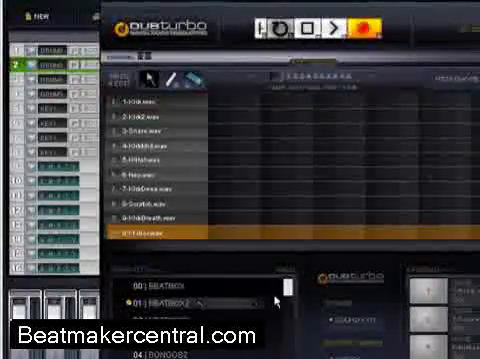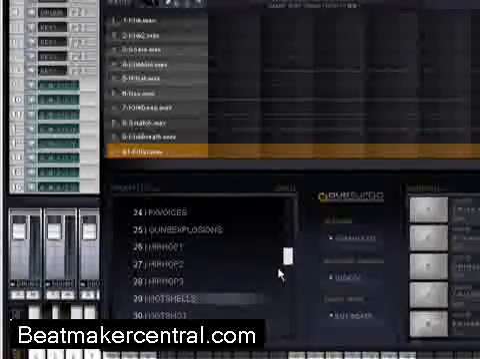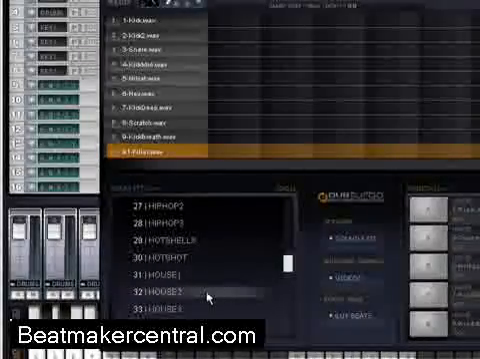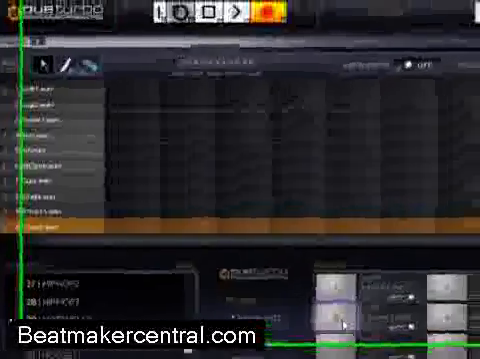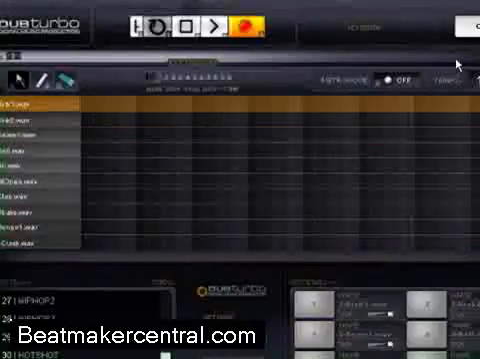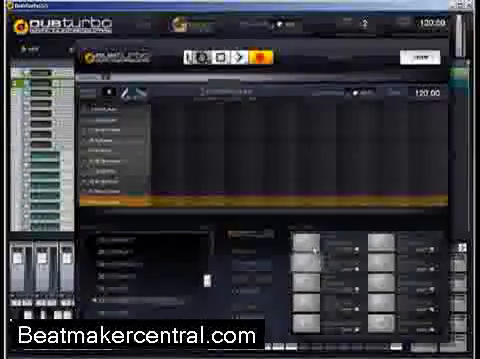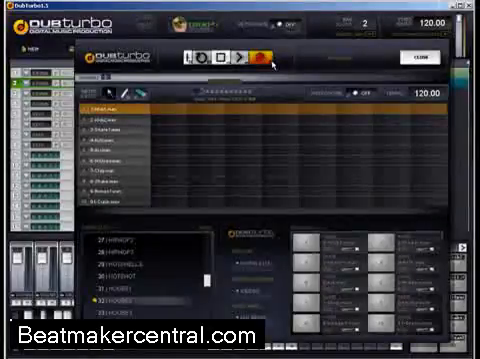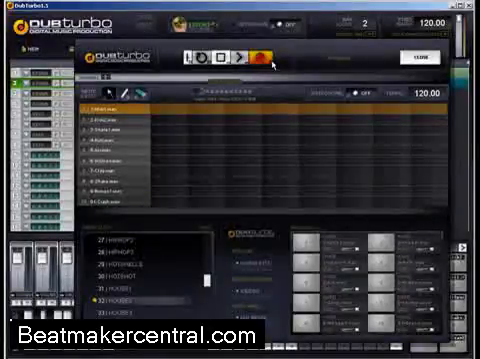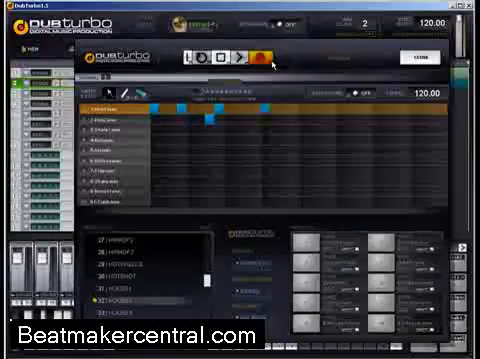I'm already on that with layer 1. Let's change kits. We'll go down to, say, house 2. Nice and powerful. Cool. Something like that. Alright, and I'm using 1 and 3 here on my keyboard. Let's see how it goes.